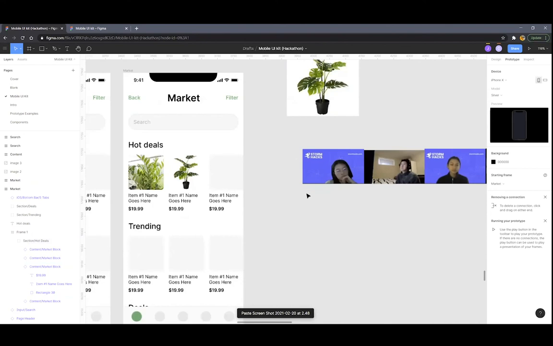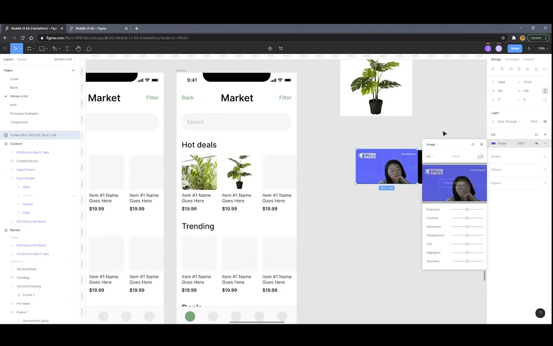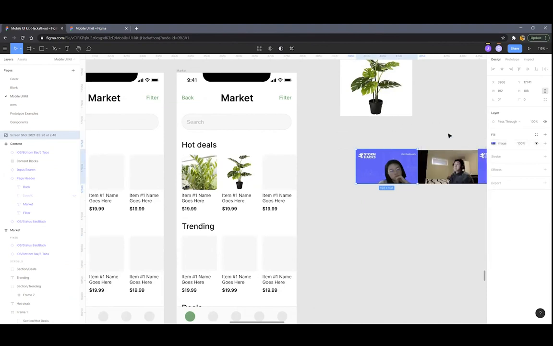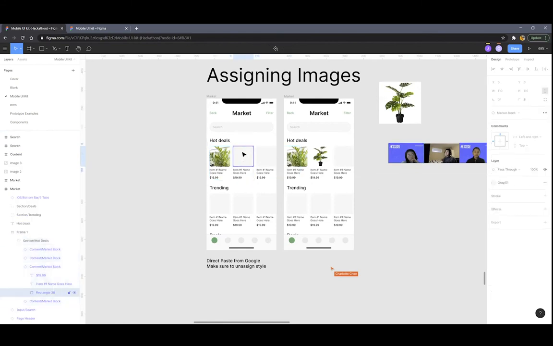What we want to do is copy the property of this. This is essentially just a rectangle with an image fill. To copy the property, we hit Control-Alt-C or Command-Option-C. Then we can go here. An important thing is to make sure that our color is deselected, so we hit Detach Style, and then we paste it by pressing Control-Alt-V or Command-Option-V.